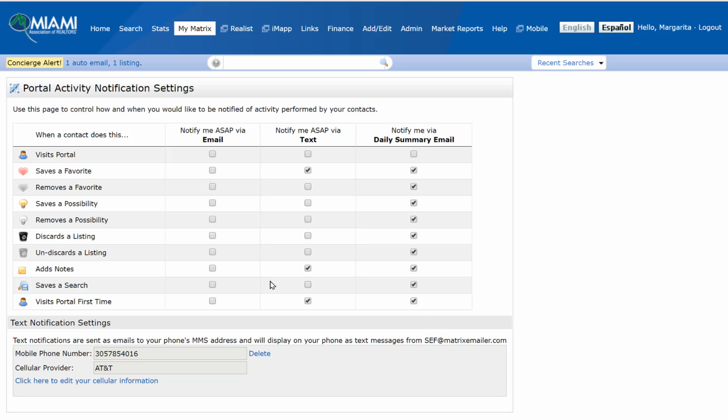So for example, I'm not interested in seeing every time they visit the portal, so I didn't select any notifications. But I did select the daily summary for everything else. And then the text messages, I would reserve this for what you deem most important. Because if not, it could be too many text messages that you're receiving from the system. So I've selected things like every time they save a favorite or when they add a note so that I know that they're trying to tell me something, or when they go into the portal for the first time so I know they got my email and they went in.